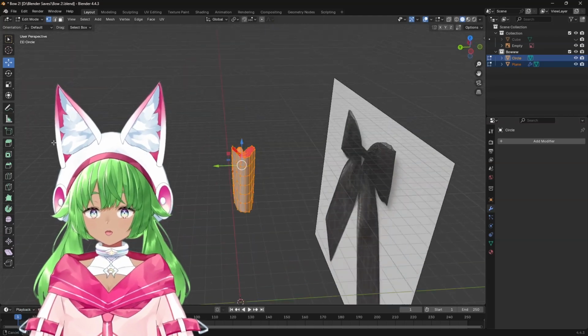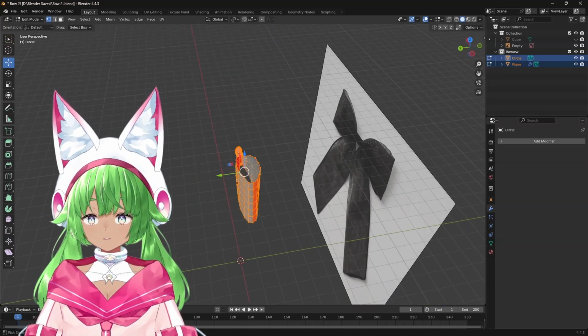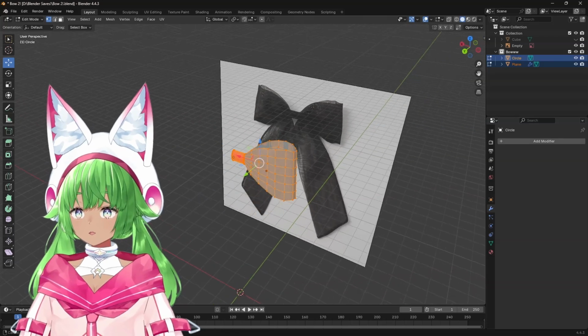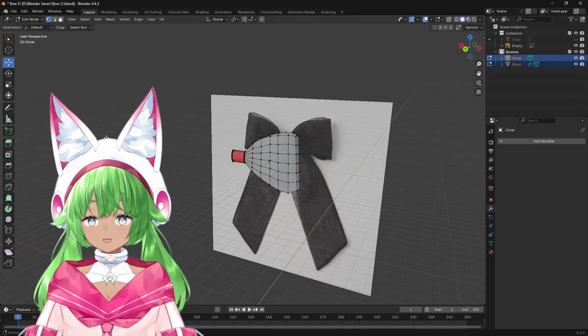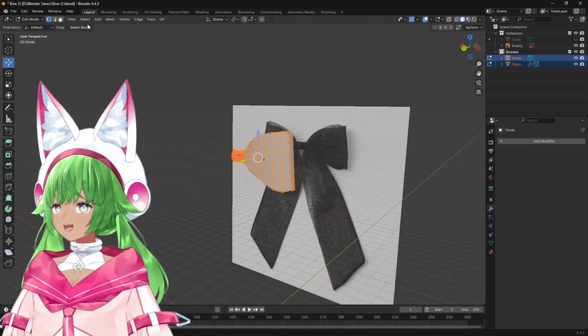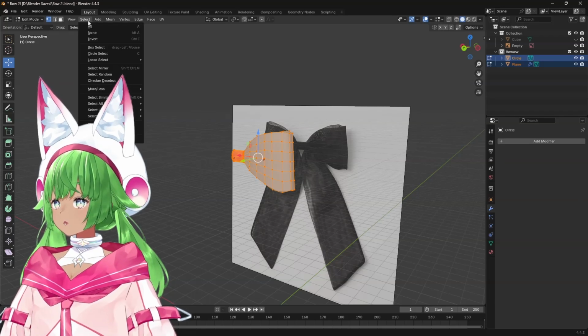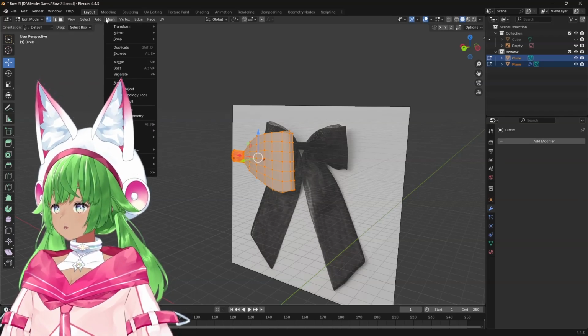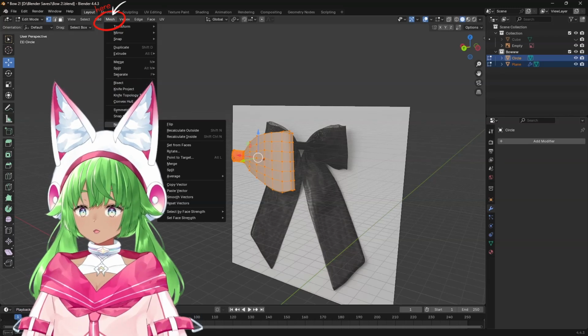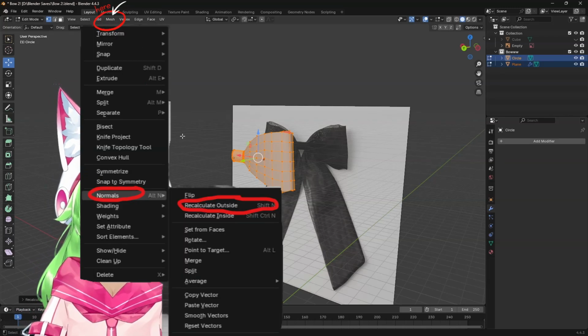To do it without a quick favorite, you would just see it's back on the outside again. So you select it, go to Mesh, Normals, Recalculate the outside.